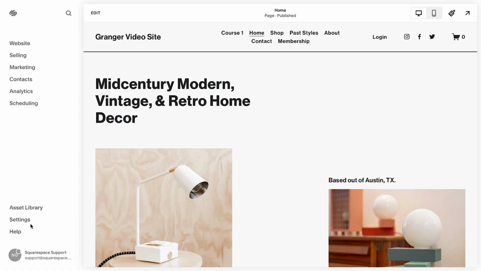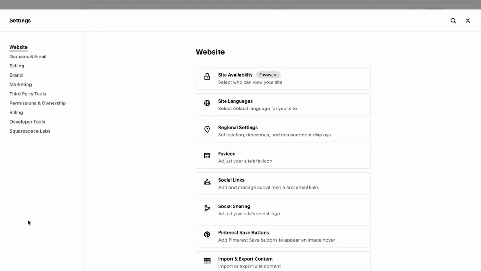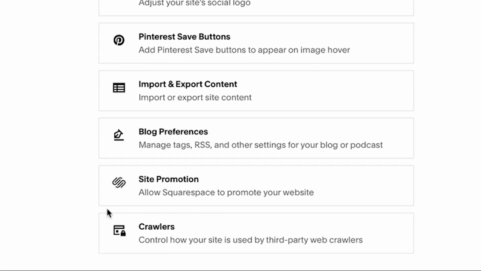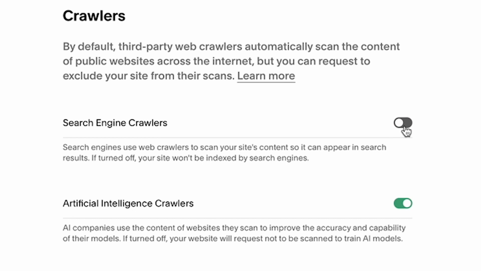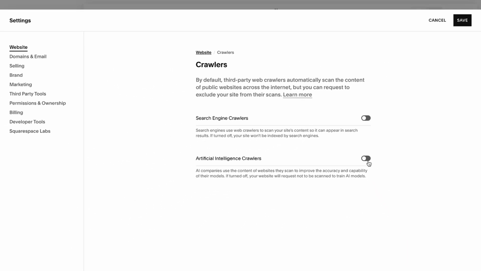If you would like to exclude your site from search results, you can do so by logging into your site and navigating to the Crawlers panel and toggling the switch off. Here, you can also disable AI crawlers, which are used by artificial intelligence companies to train their large language models to improve accuracy and general capabilities.